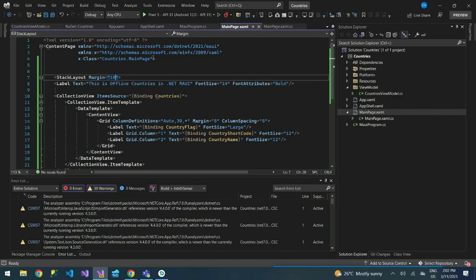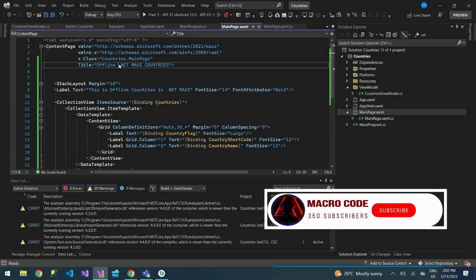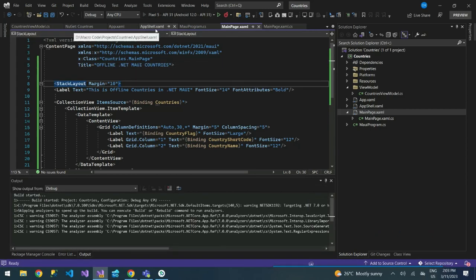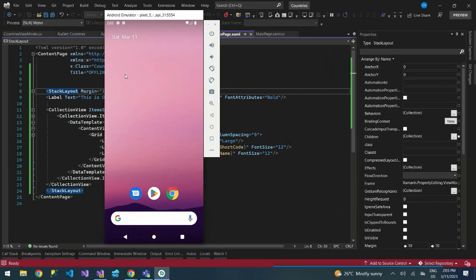Then you can also have the title of our app, countries. You can say offline .NET MAUI countries. So you can do these offline. Then you can relaunch our app. So our app is launching.